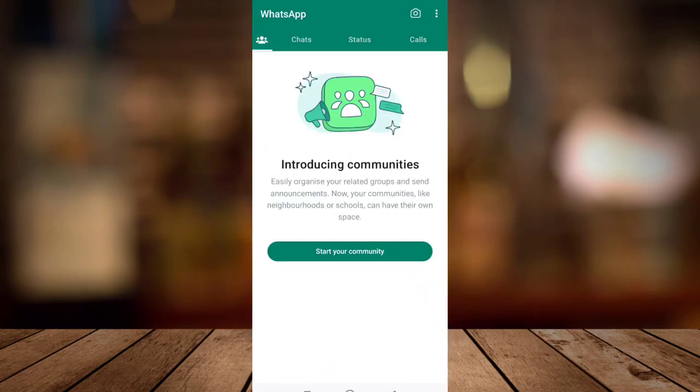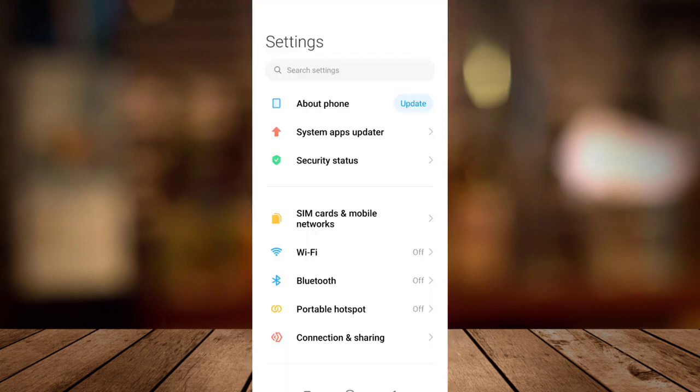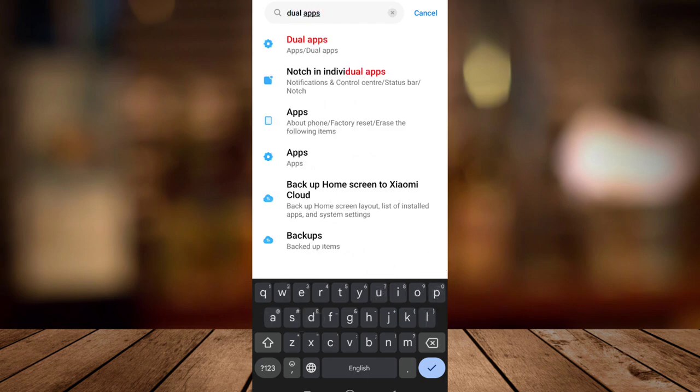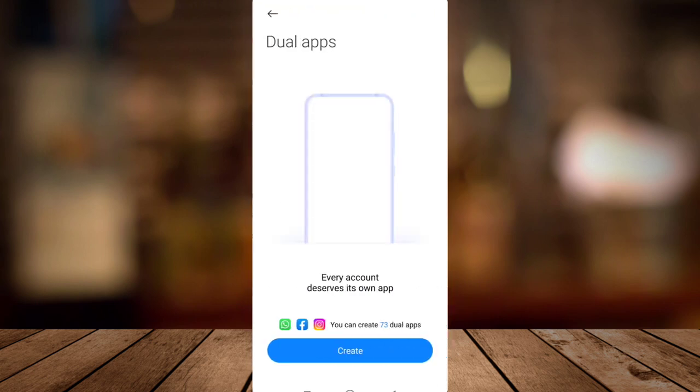For today's video, I'm going to show you how to create dual WhatsApp on Android. So go to your settings and tap on the search box. Now, if you're using a different brand of phone, it has a different name on the settings. You can search for cloned apps, or if you're using a Xiaomi phone, you can search for dual apps right here and then tap on search. You will see this dual apps option, so tap on that.